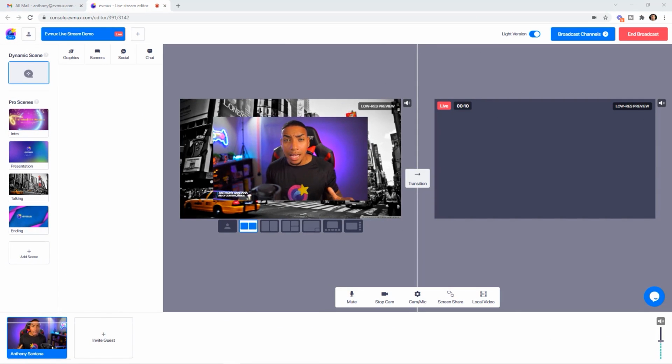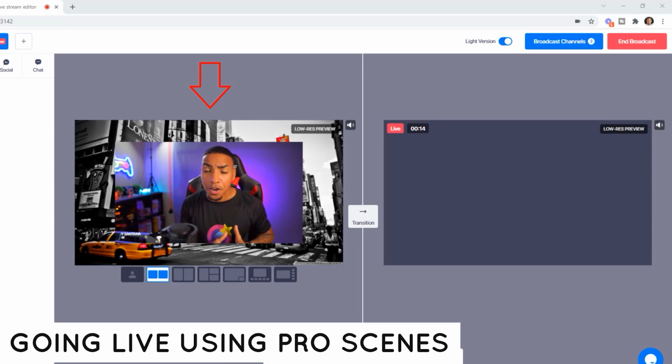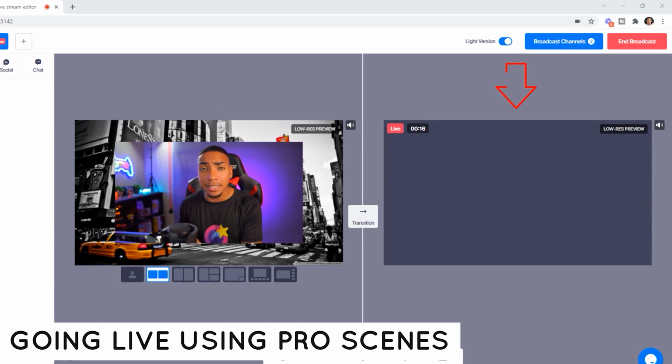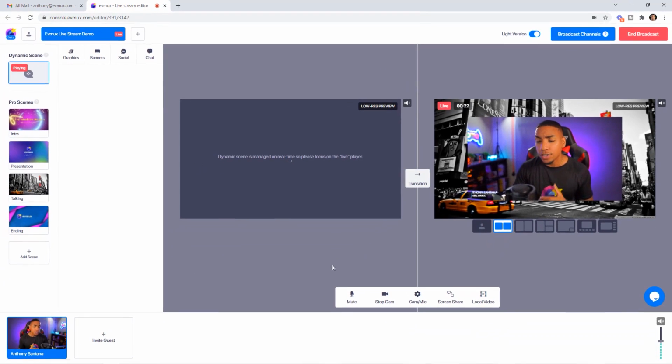So now that I'm live, you're going to see that the live stream editor changes a bit. On the left-hand side, you're going to see a preview window. And on the right-hand side, you're going to see what your audience is actually seeing. So let's transition myself over and show you how powerful the Pro Scenes features are. So let's say this is how I started my live stream.